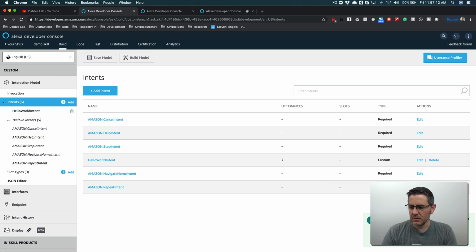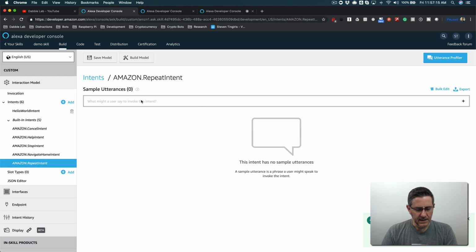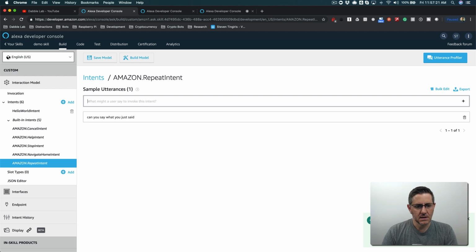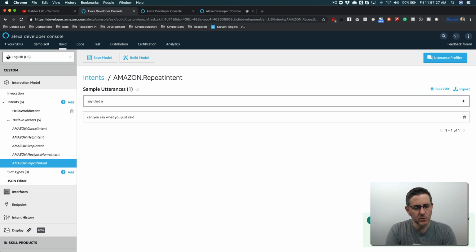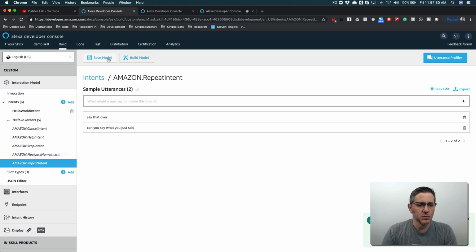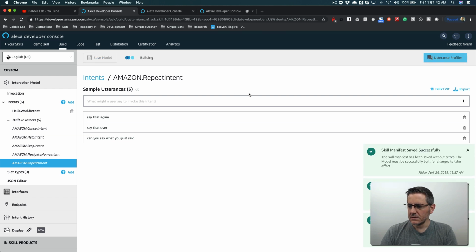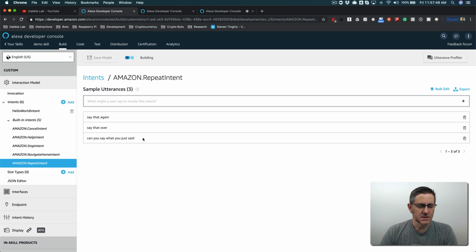So this repeat intent handler, we're going to edit it here and do something like this. Can you say what you said again? Or what you just said, and something like say that over. I don't think that's supported either. Something like that. Or say that again. I think that'll work. And build the model. This will take a second to build, but then we'll go ahead and test it. Right now we're basically just extending this repeat intent to also support these utterances here.